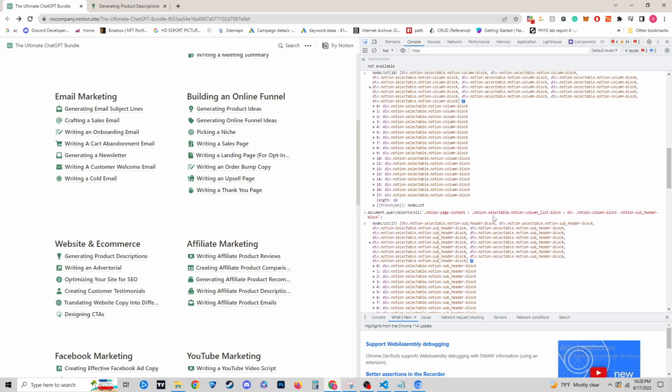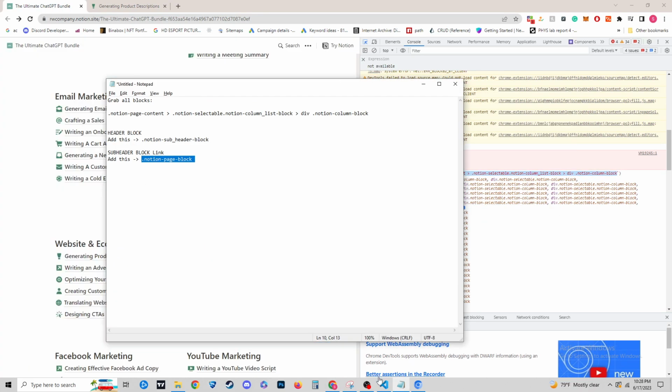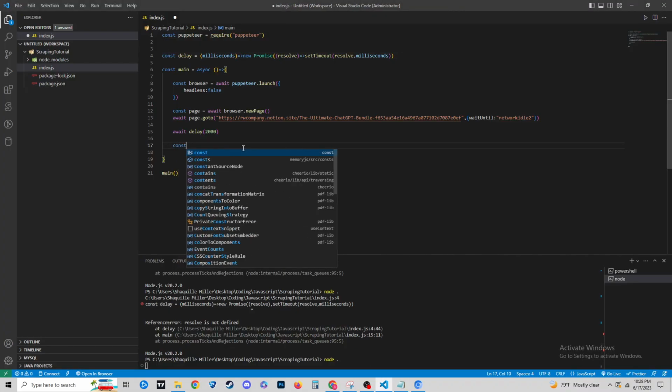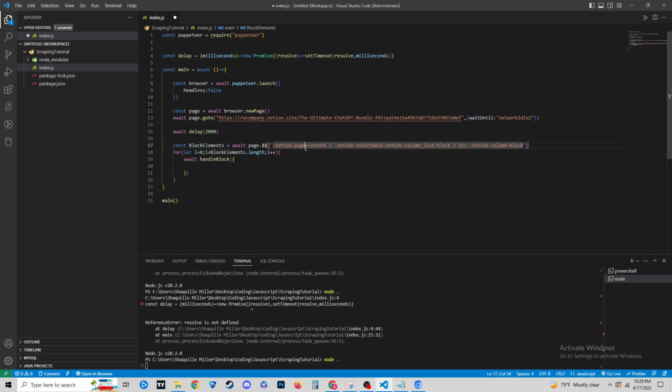So first thing we'll do is grab every single block that is on that page. Let's do that. Say block elements. We'll await page, search for all the blocks. We got it. Now we're gonna loop through all these blocks, and then we're gonna make a function called handle block. This is a great way to separate your code. So when something breaks, you can figure out where it breaks just by putting everything by themselves. So we'll send that block element in.